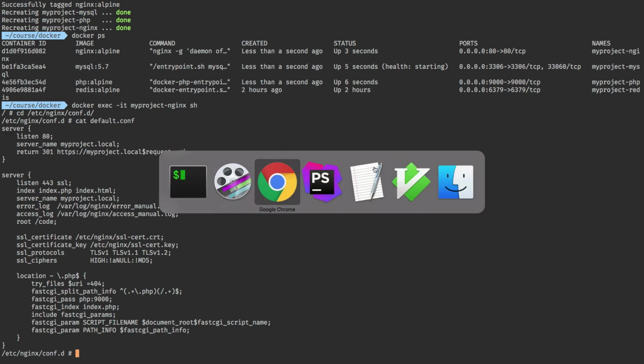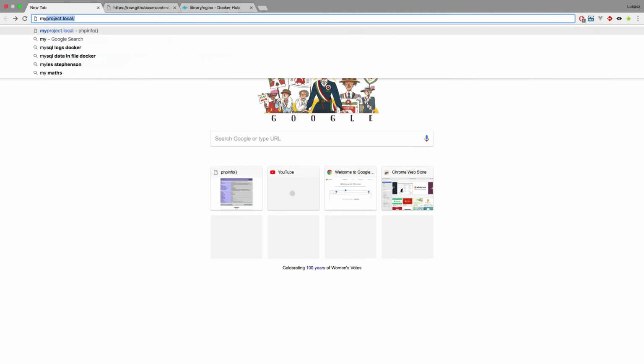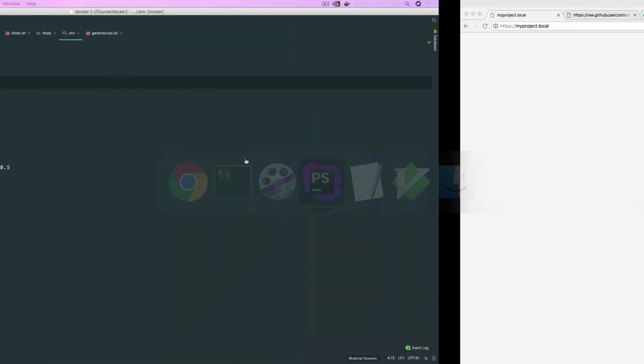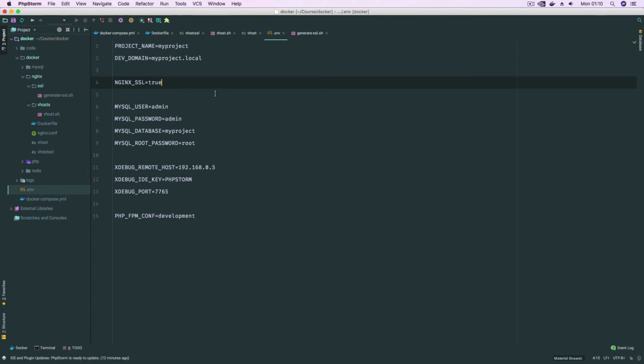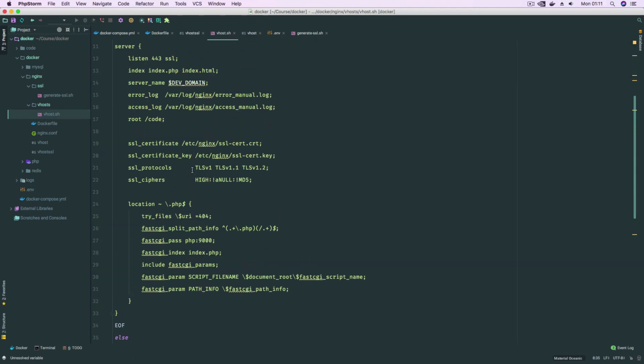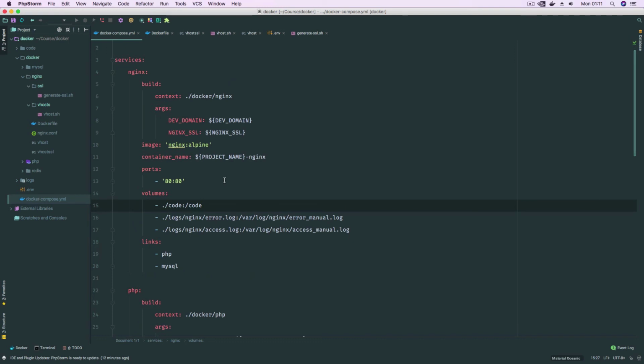So let's navigate to our browser and see if we can actually reach our web development domain, and something is not quite right. Okay, let's quickly go back to our PHPStorm and see what happens. Generate, that's okay. Everything looks fine here. Oh, okay. So we didn't expose the ports, because as you may know, SSL is running on port 443.